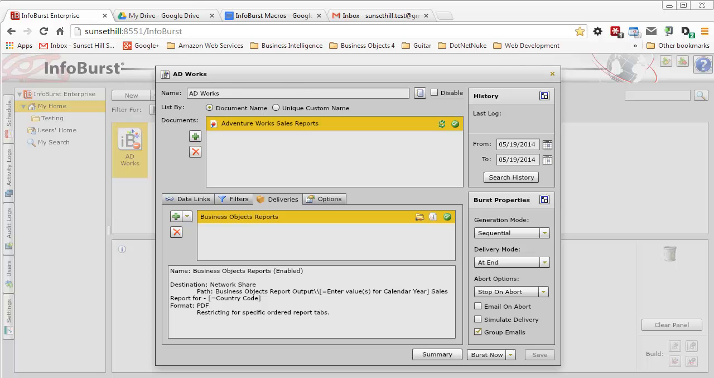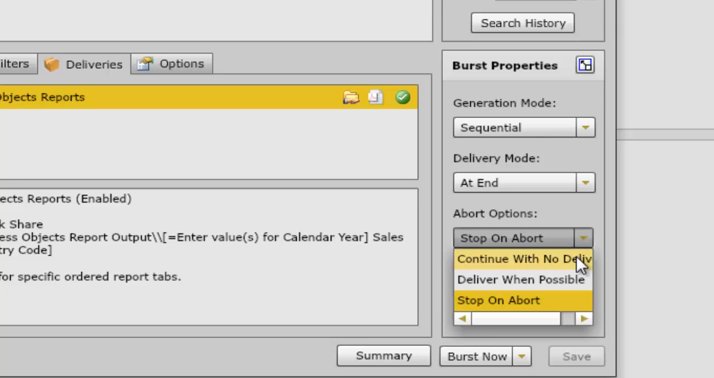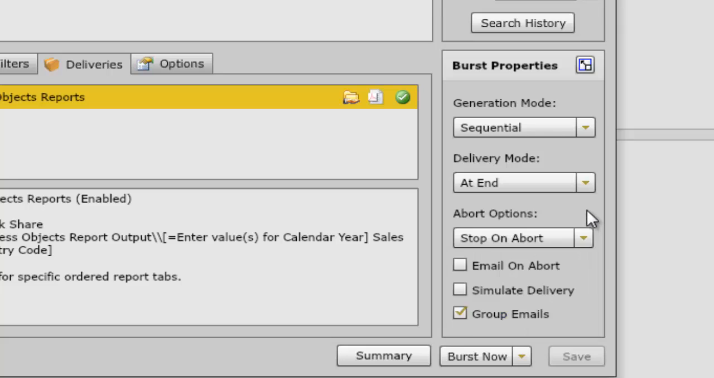A couple other things I'll point out before I burst this report. The delivery mode, by default it's at N, so that means if you're bursting a web intelligence report into 30 individual PDF files, it's going to push them out to the network drive at the end of the process as opposed to after each one is created, or you can have it do immediately. This abort option, if you don't want any files delivered if the burst encounters an error, you can have it stop and abort, which is the default, or you can continue with no delivery or deliver when possible.